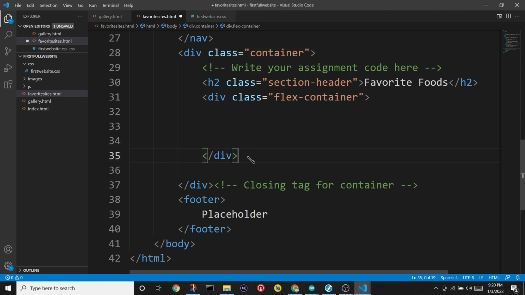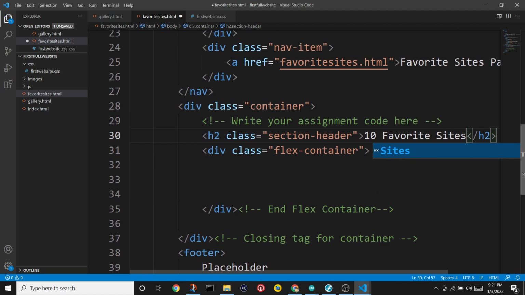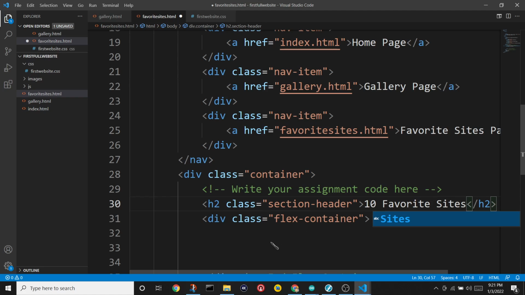We're going to comment this real quick to say that that's the end of the flex container, just for good measure. It would have been easier had we done that the first time. Our H2 is going to be our 10 favorite sites. That'll be perfect.